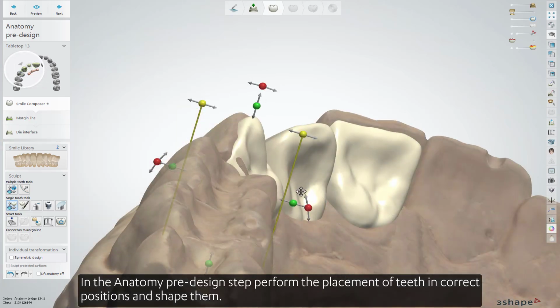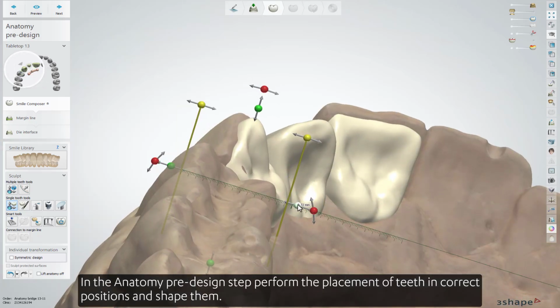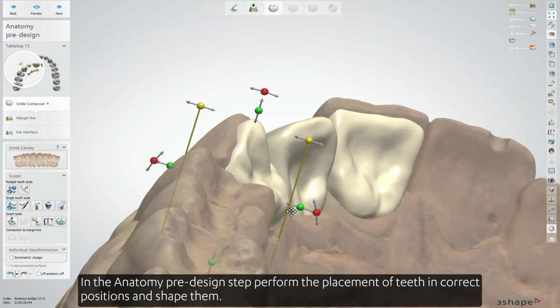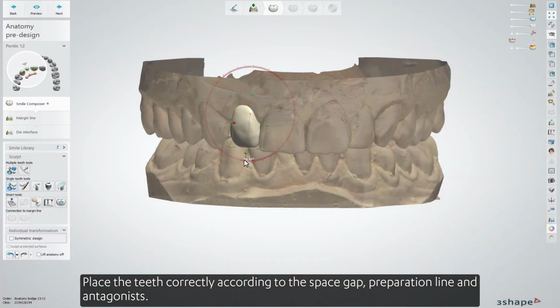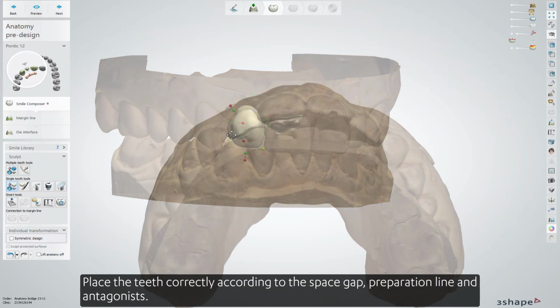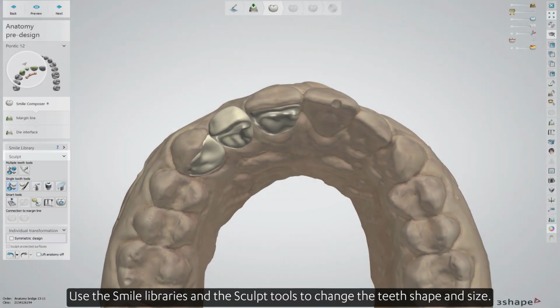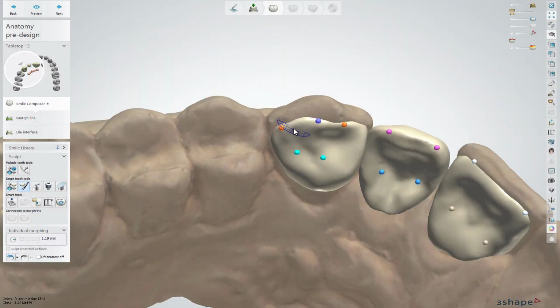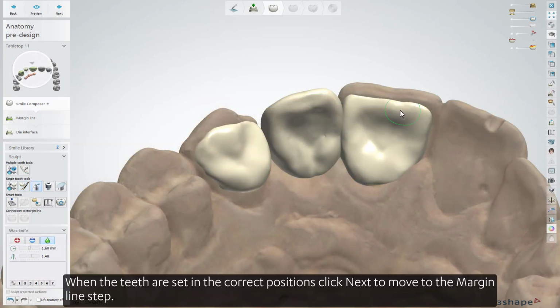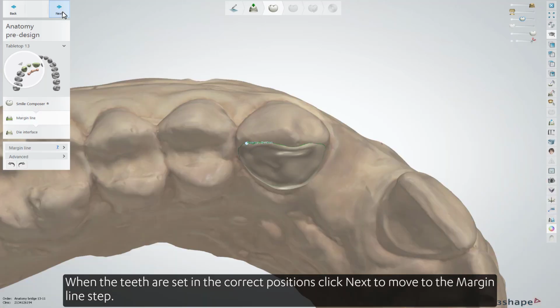In the Anatomy Pre-Design step, perform the placement of teeth in correct positions and shape them. Place the teeth correctly according to the space gap, preparation line, and antagonists. Use the Smile libraries and the Sculpt tools to change the teeth shape and size. When the teeth are set in the correct positions, click Next to move on to the margin line step.